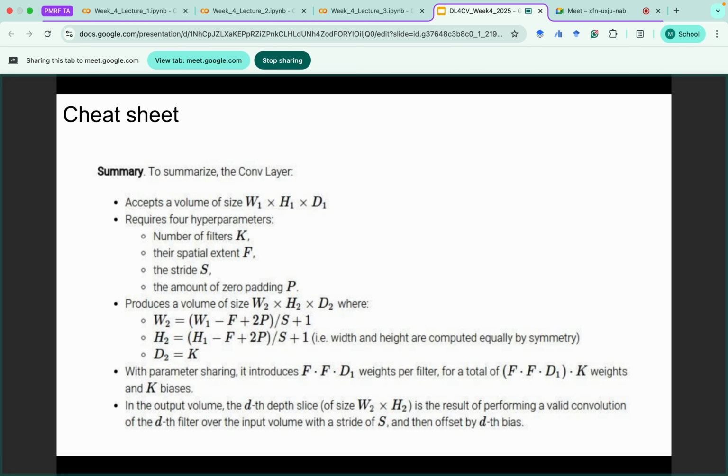So anyway, suppose this is my input, and this is how my filter is defined. I have k filters, the spatial filter size is f, and I'm moving them with stride s. The amount of zero padding I want to add is p. The output volume W2 H2 D2 is given by this. So W minus F plus 2P.